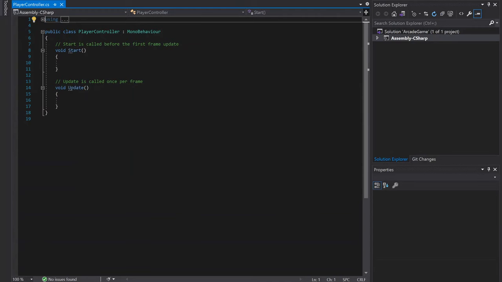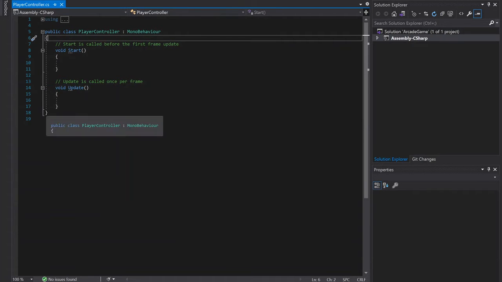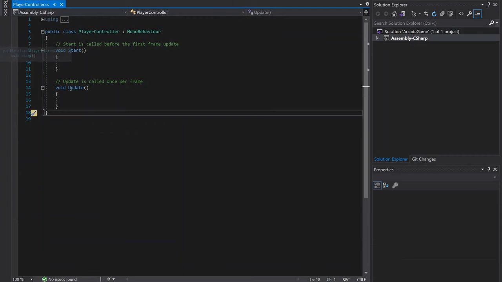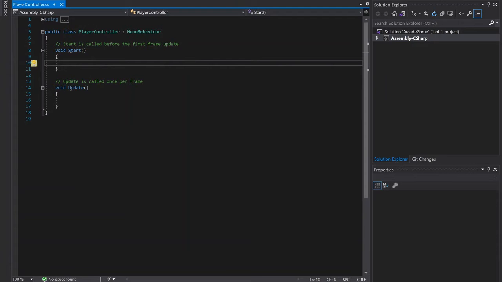Now right here, public class PlayerController, everything inside these curly brackets is my player controller code. So we want to leave everything inside these curly brackets. Inside the player controller code, I have this Start method, and everything between these two curly brackets is my Start method. As it states right here in this comment, Start is called before the first frame update. So anything that we put inside Start will run once.